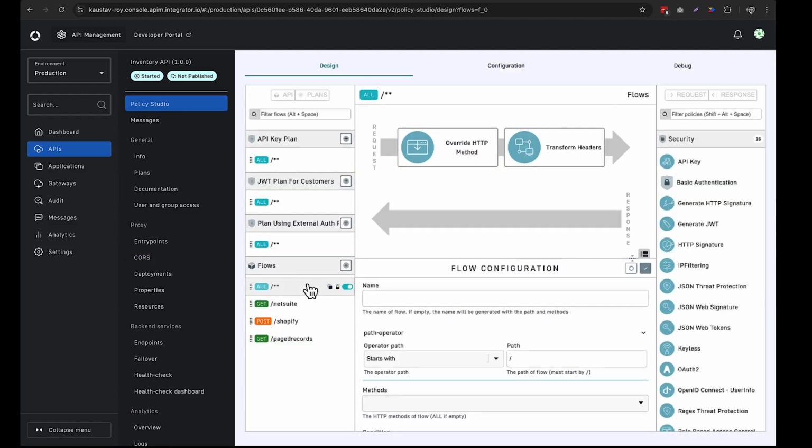So in this video, we have seen how you can manage the security and governance for your APIs using plans and policies in Celigo API Management.